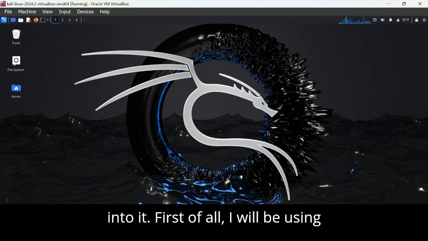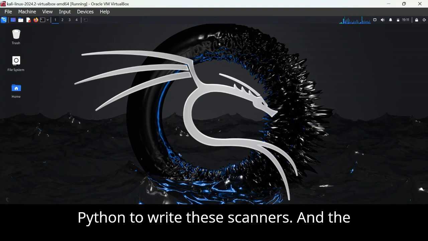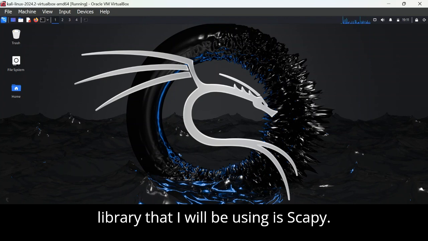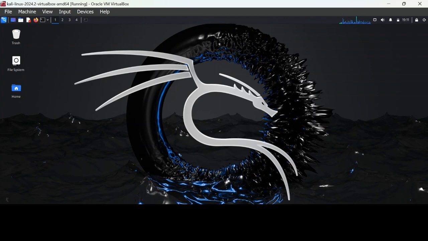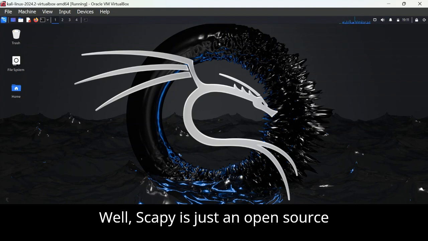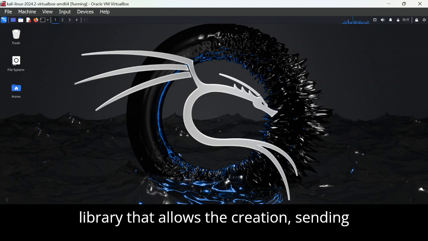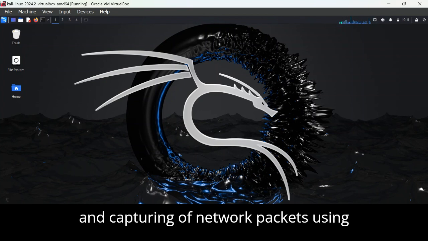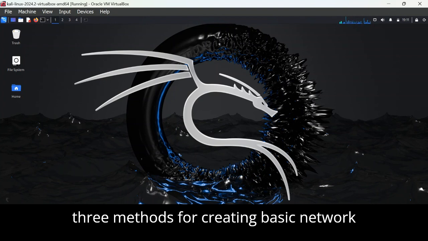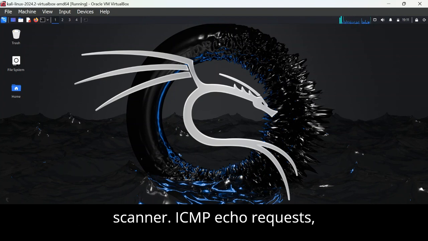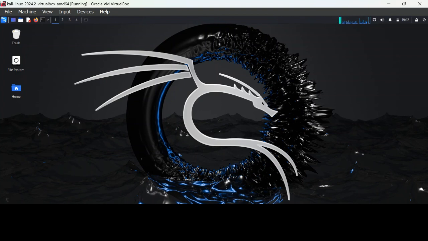First of all, I will be using Python to write these scanners, and the library that I will be using is Scapy. Now, you might be asking, what is Scapy? Well, Scapy is just an open source library that allows the creation, sending, and capturing of network packets using Python. I will be using three methods for creating a basic network scanner: ICMP Echo Requests, ARP Requests, and TCP Scan.